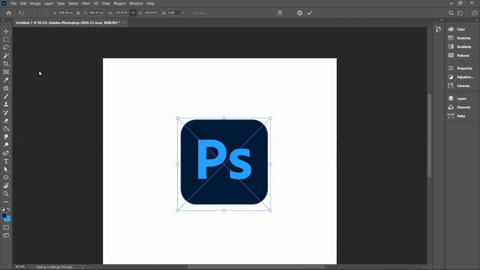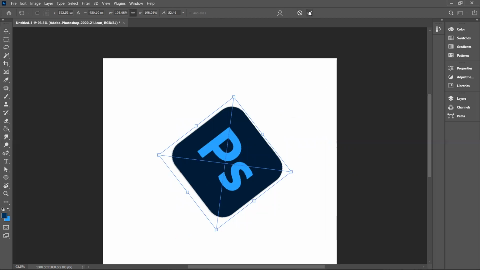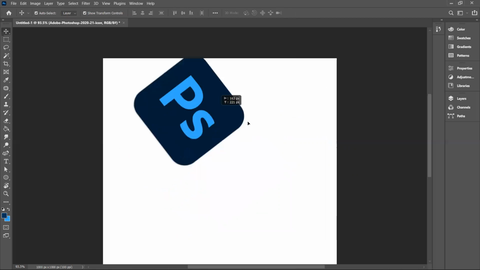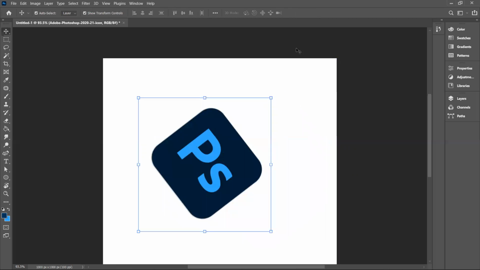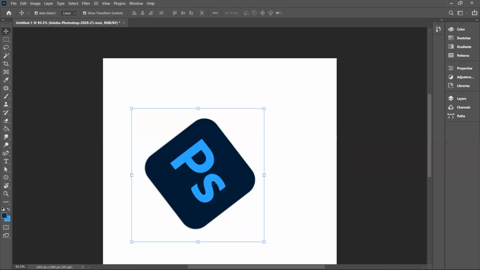So you do all this with that same move tool. Let me check it, and with the move tool, yes, we have that. Anytime there is a transformation, when I resize it, I have to commit it with the check mark, or if I rotate it, I have to commit it with the check mark. But when I move it, I don't have to commit anything in here. So that is the move tool, and this is what it does.